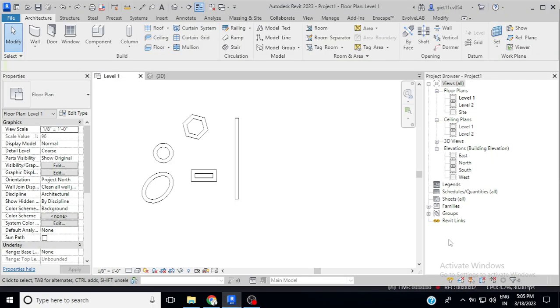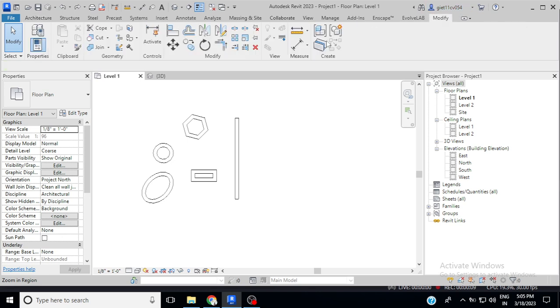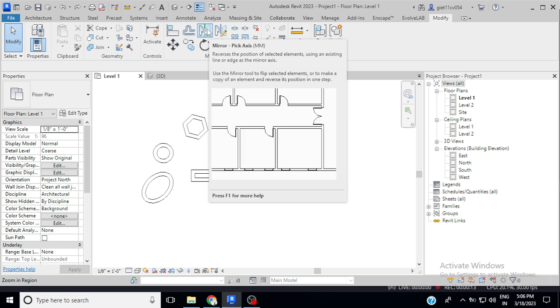In today's video we talk about mirror pickaxes. First go to modified tools. You will see mirror option there. Here mirror pickaxes, or you can use the shortcut key mm.